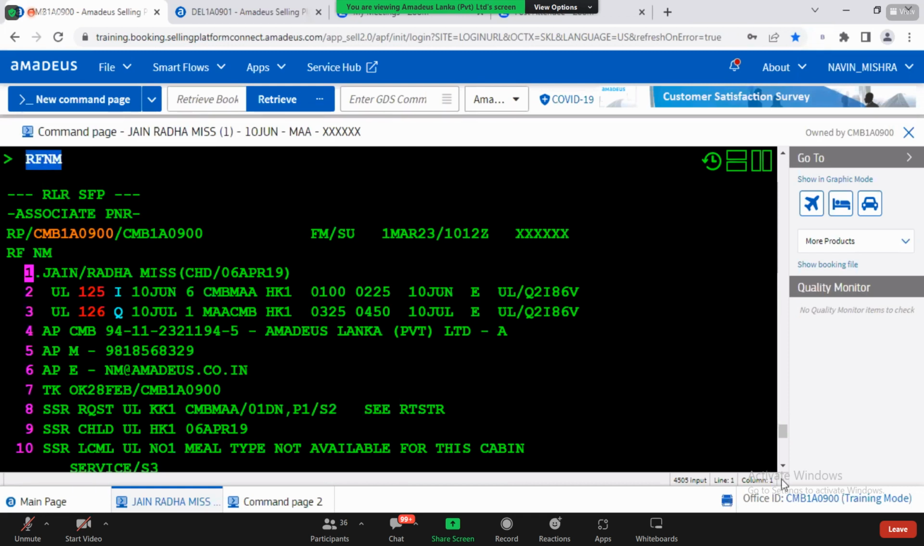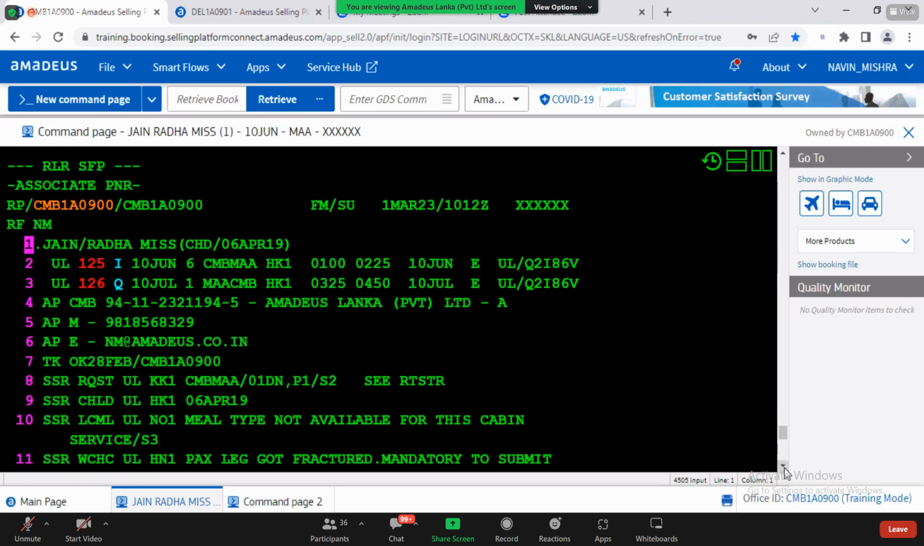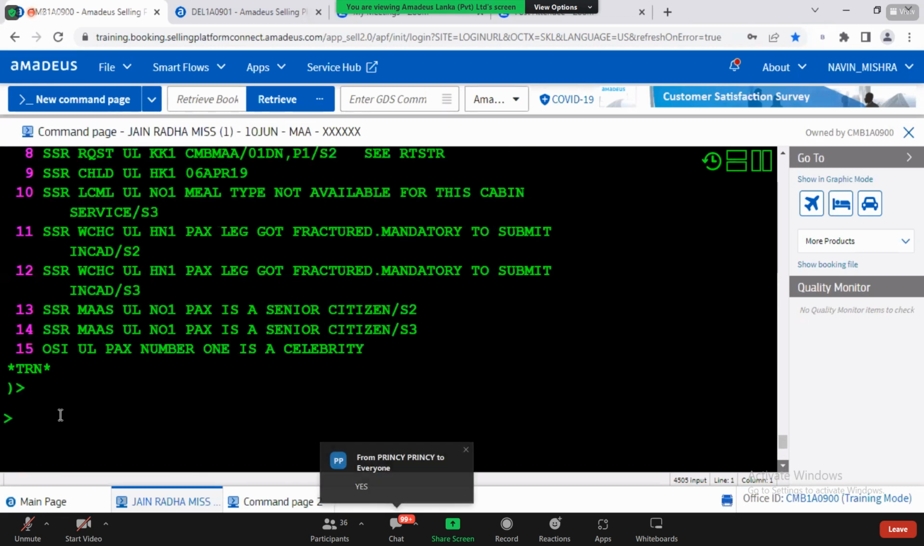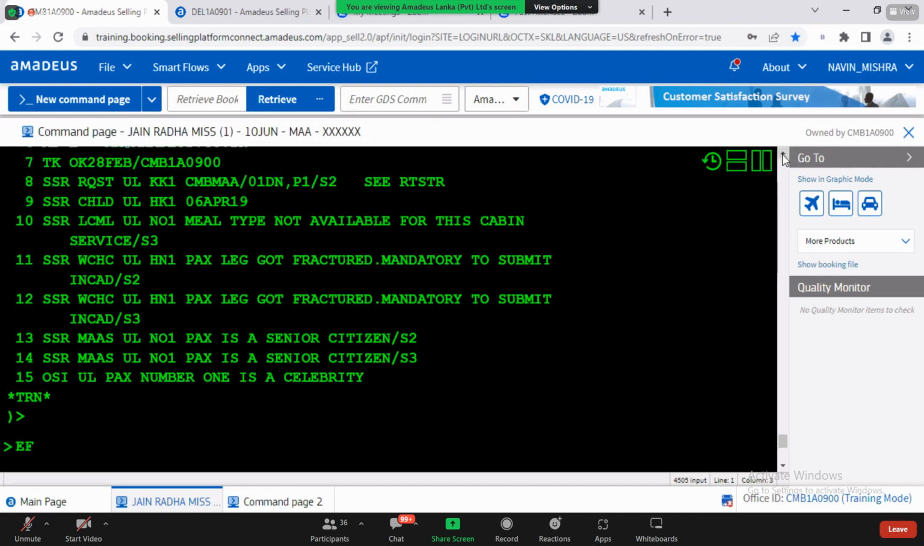After this RF and the initial, you need to perform one more command, EF. This is very much important. EF stands for end and filing the command, which means now you are going to end the PNR and file a new PNR. The moment you do so, your new PNR gets filed and the PNR gets split.